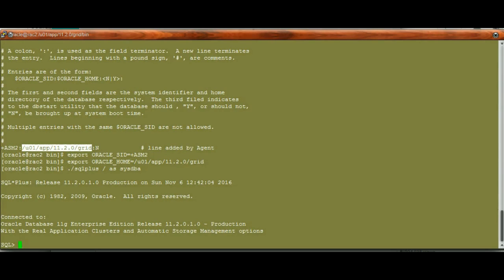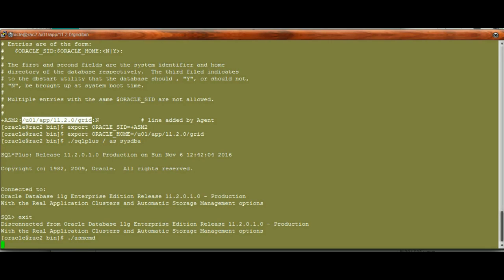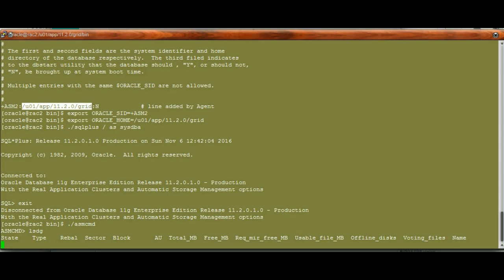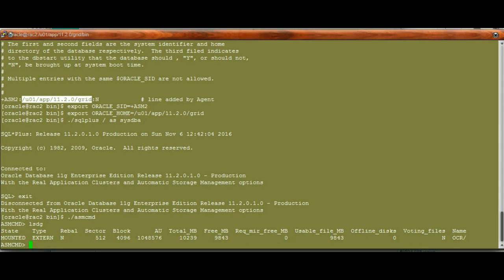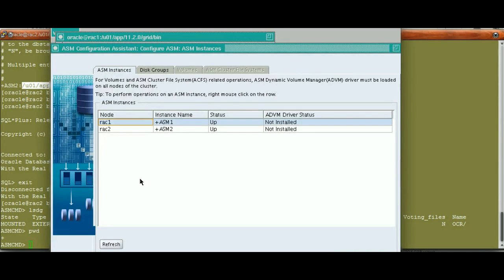Okay, that's a task started. Exit from here. Also in ./asmcmd, the ASMCMD command prompt. ls -dg. Only one group is here. Okay, that's right. pwd, so ASM. Now asmcmd, this is the window.